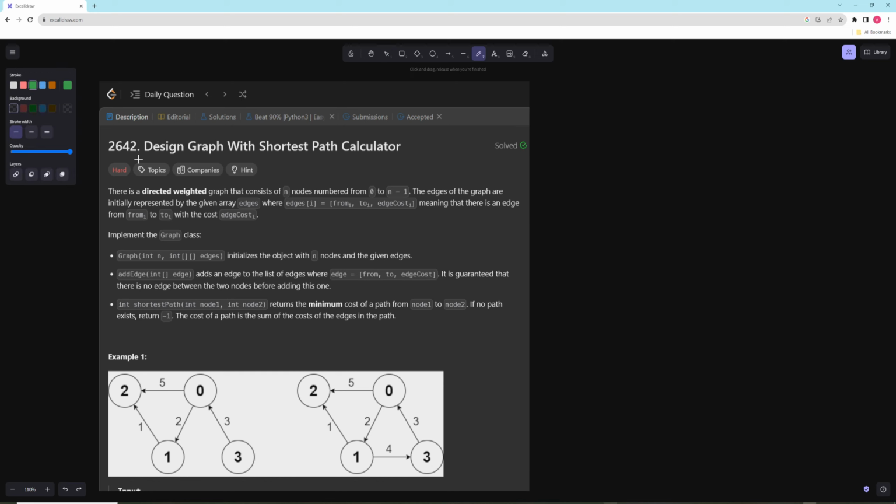In this problem we're going to be working on design graph with shortest path calculator. You have a directed weighted graph that consists of n nodes labeled 0 to n minus 1, and you have some edges where each edge is from, to, and the cost, meaning there's an edge from from to to with some edge cost. And you want to implement the graph.